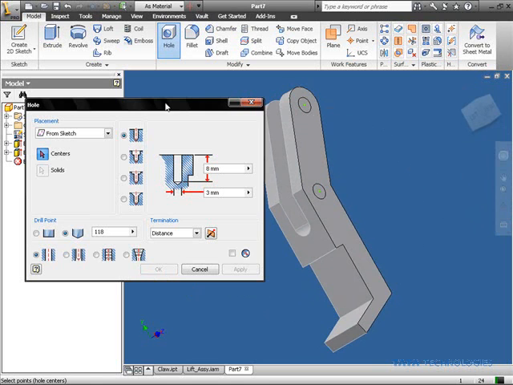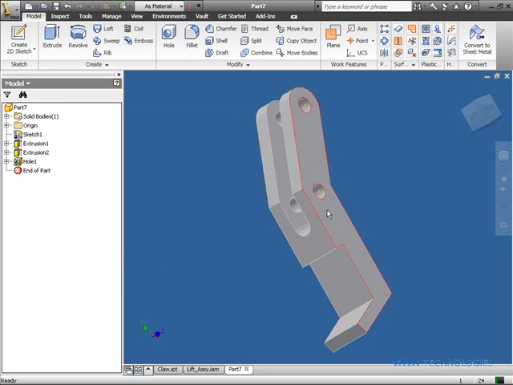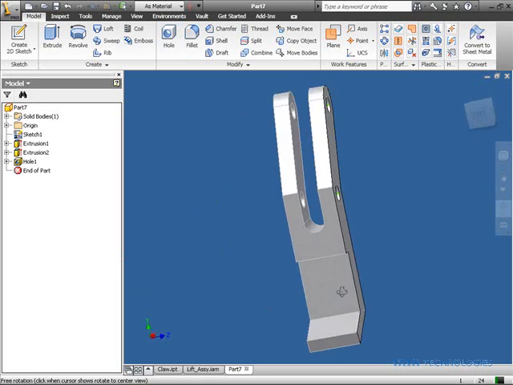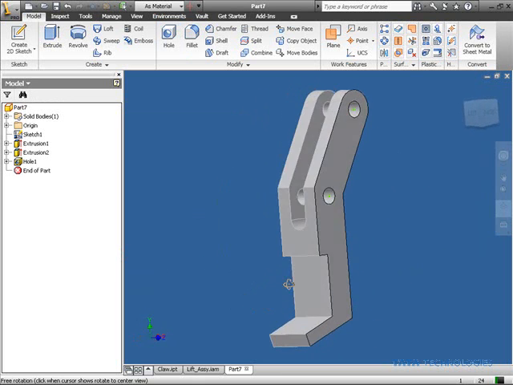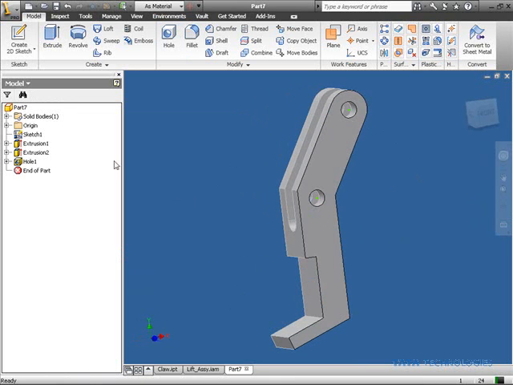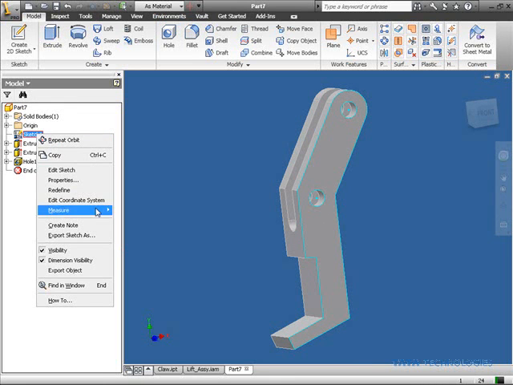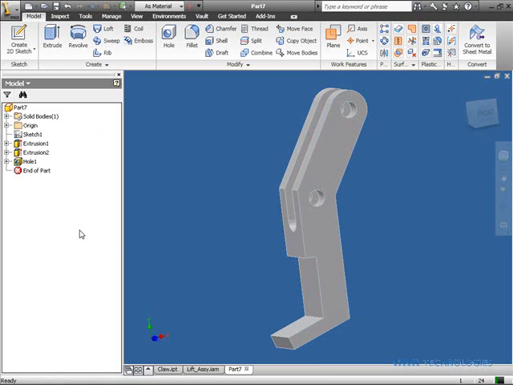These will go through the entire part and they'll have a diameter of 8.02. And then I'll click OK. I will examine my part, and you can see the holes go all the way through the part. I am now done with my shared sketch, so I will right click on this sketch and turn off the visibility. Taking note that I cannot delete that sketch. If I do so, those holes which are dependent on that sketch will also get deleted. So I'm just going to turn the visibility of that sketch off.